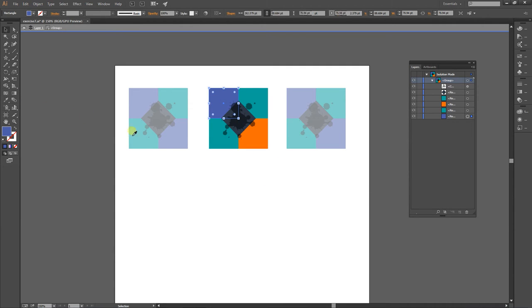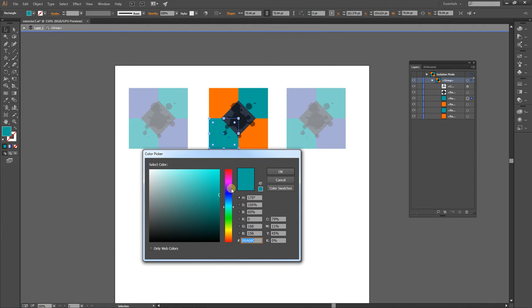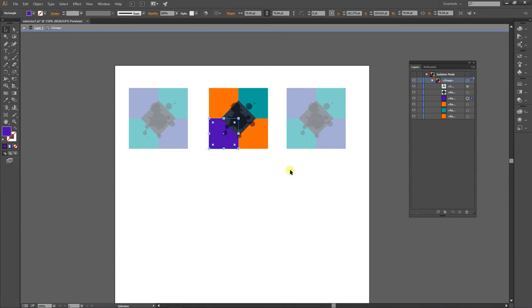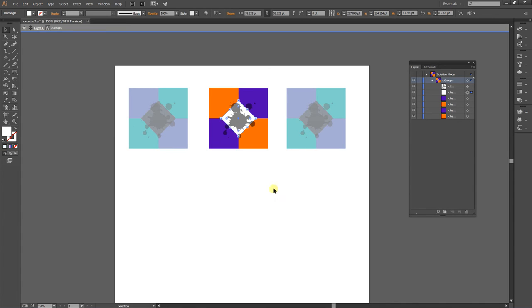So I can take this and I use my eyedropper with the I key, and then V brings me back to my regular selection tool. And what goes well with orange? We'll go full on 80s with this. How about that? There we go. Again, using the eyedropper because I don't want to be bothered with changing things. And if I make that white, what is that going to look like?